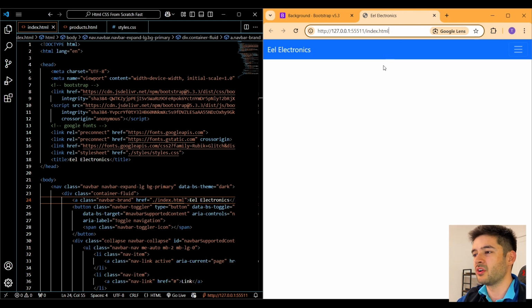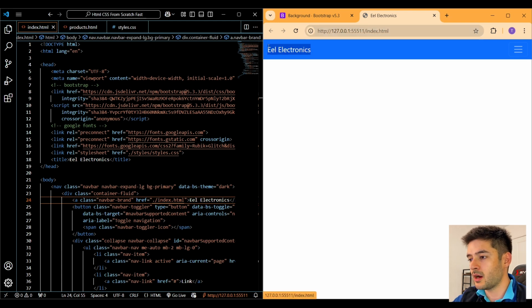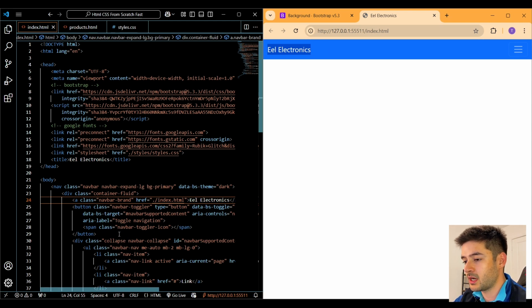And obviously we're already on that page, but once we create this whole site, it will let you navigate between the index and the products page. And now we want to use our custom font that we got from Google here, but Bootstrap is not going to help us with that.